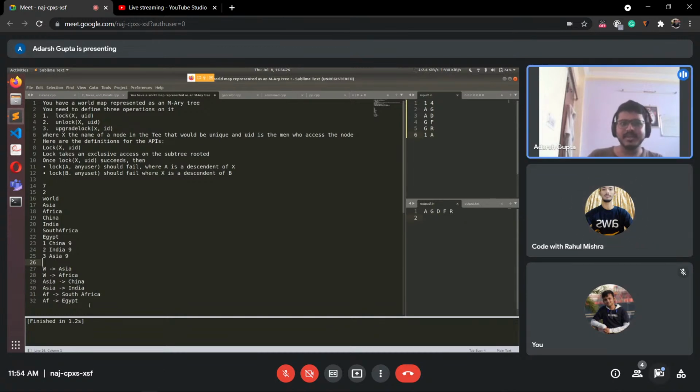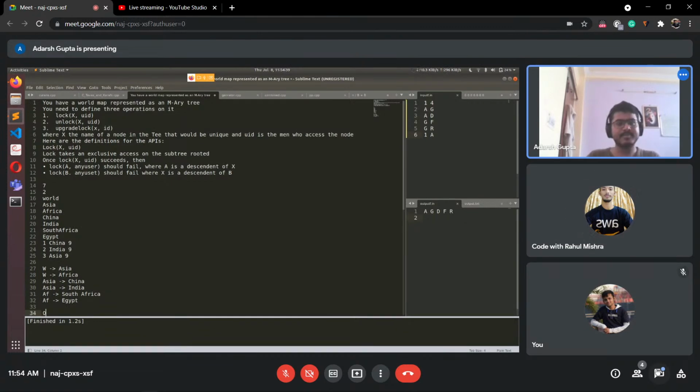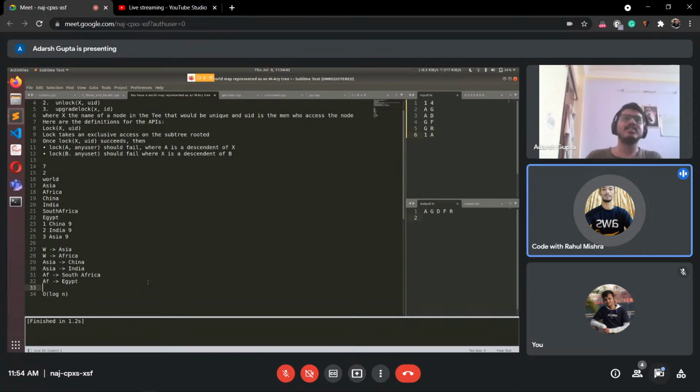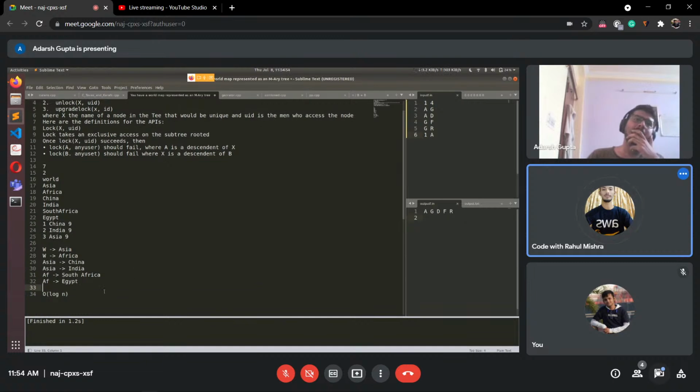You also have to take one condition: you have to implement it in time complexity of log n. One query in log n, right? Yeah. Okay. So for the lock and unlock part, time complexity would be log n, and for the upgrade part, it's number of nodes into log n. Right?